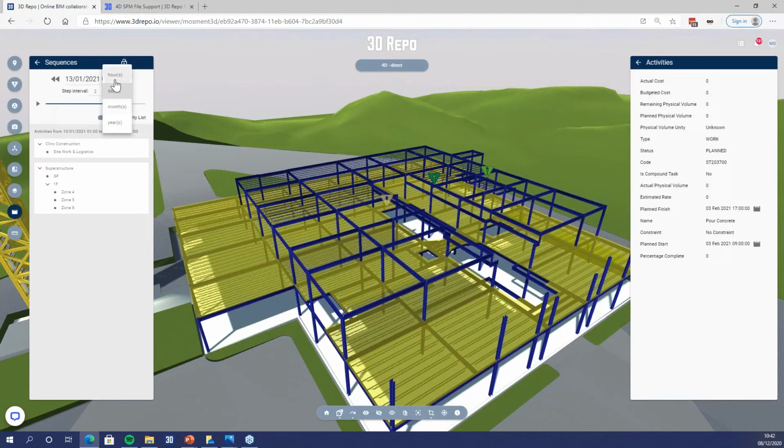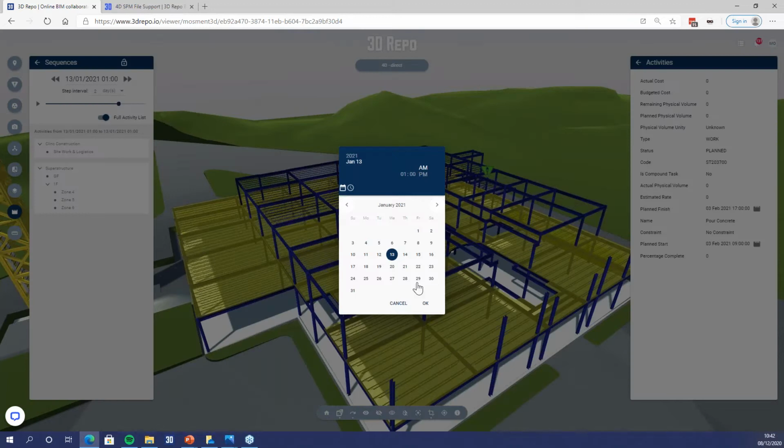And I can change to filter by hours. So if I have a really detailed section, I can start to look at it in hourly increments. If I want to look at it in days, months, years, even if we're going for a very long-term project like a nuclear power station or something like that. And I can also just go in and manually select a given date.